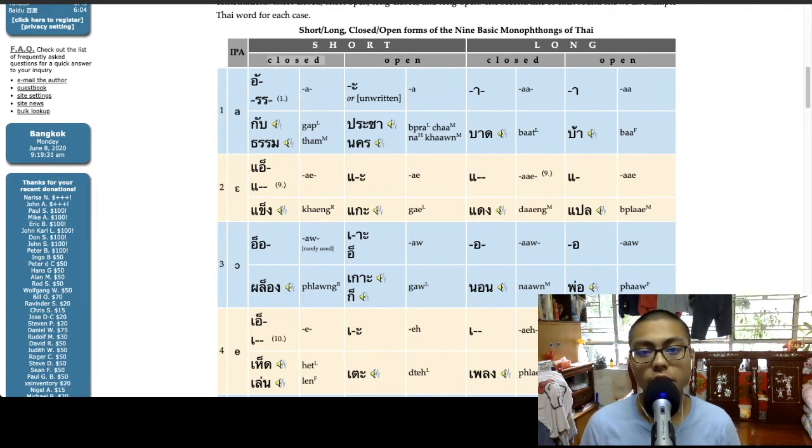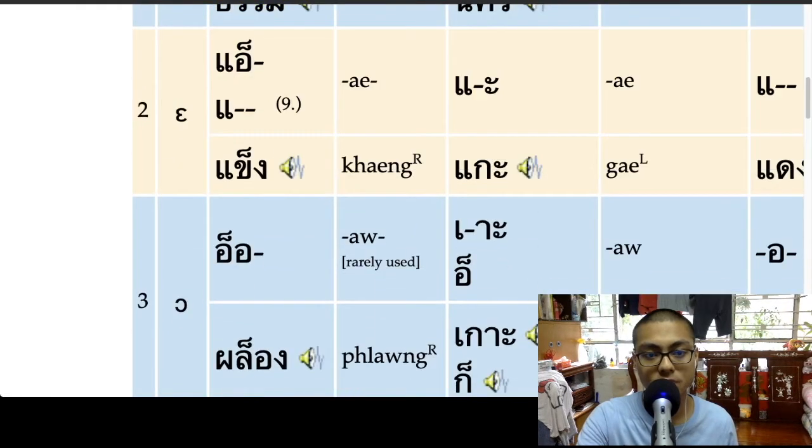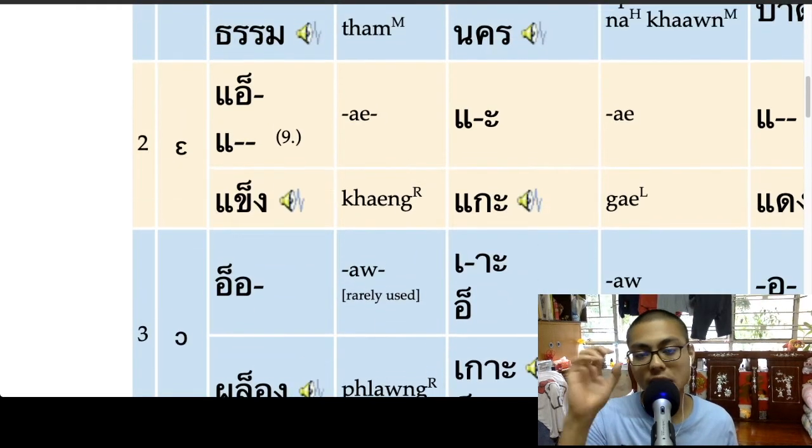For closed and open, this category does not affect the sound, but it affects how we write it. So let's pick the second one as an example here. The second one, the sound, if it is short, we say eh. If it is long, we say eh.